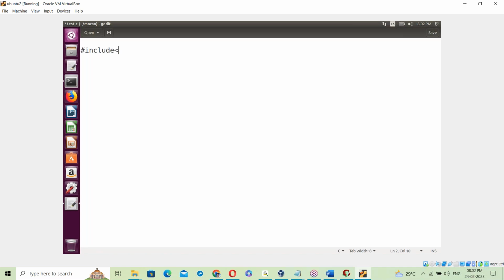Hash include stdio.h. Next, void main function, starting and ending. In this, first int a is equal to 10. Next, int b is equal to 20. Next, int c. c equal to a plus b, right? Then printf addition is equal to %d slash n, comma c, displaying the c value.